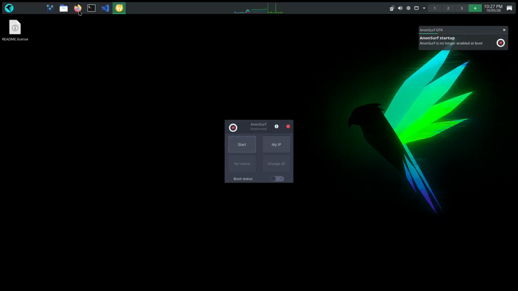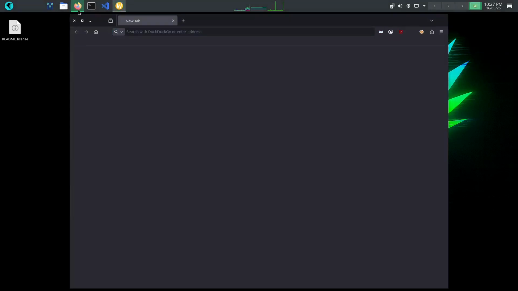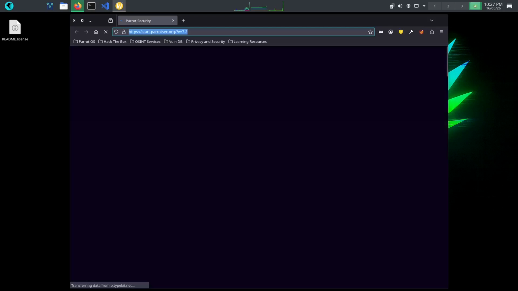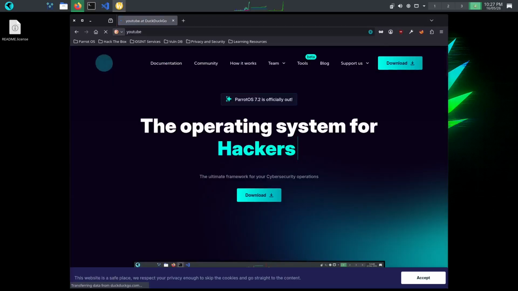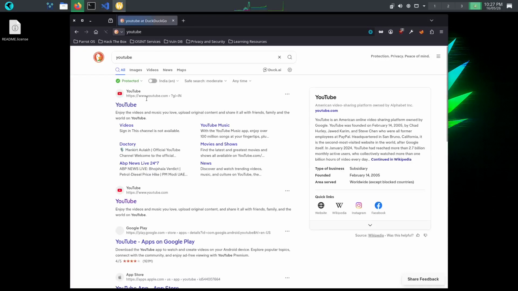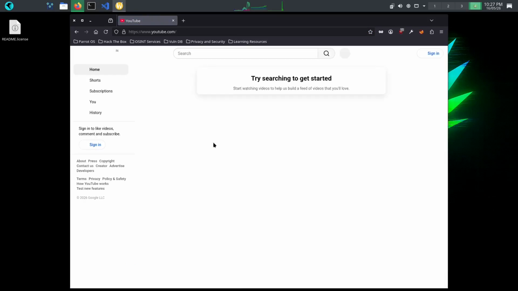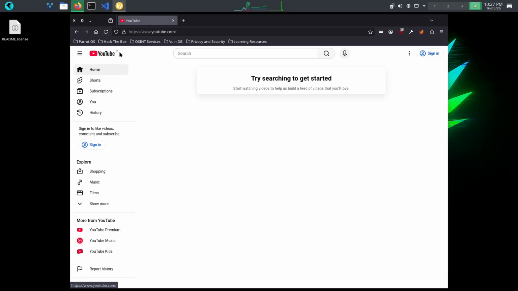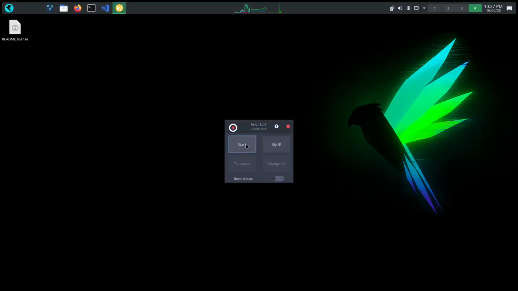Now before getting into that, let's move over to the browser. Let's open up Firefox and let me open up YouTube. Okay, I could have just typed youtube.com. Let me go to youtube.com. And as I am from India, you can see YouTube and IN because this is YouTube India. Now let's close this and let's go to start.